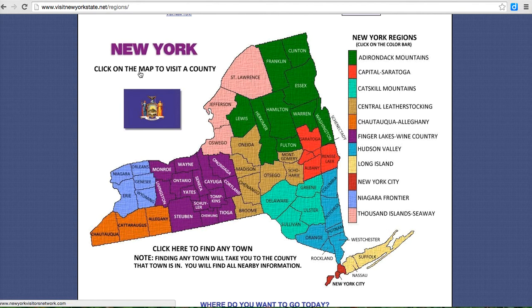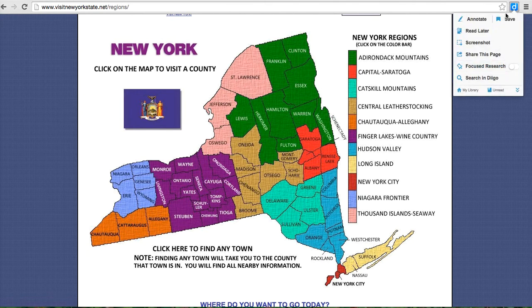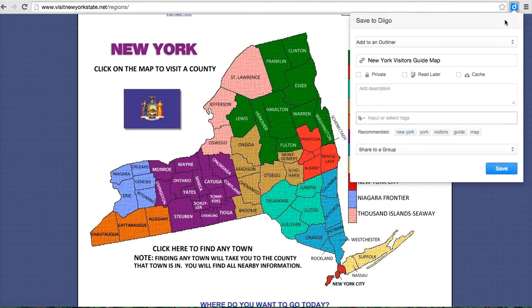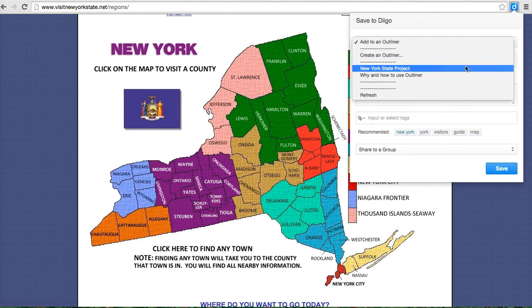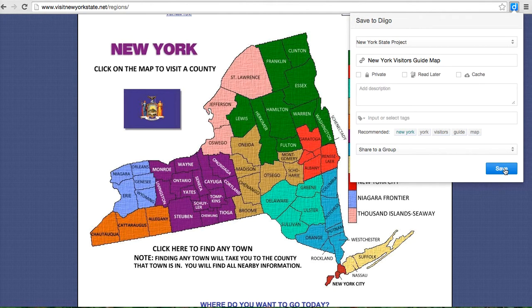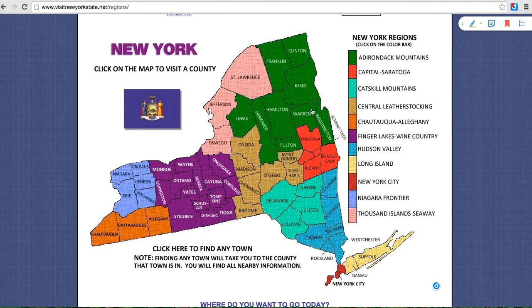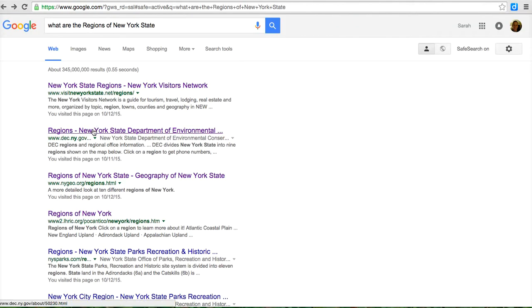Let's add this to our Diigo library. We're going to add it to the outliner New York State project as we had already set up before. So from there we have it saved. Let's go back and see what else Google had for us. Regions of New York State Department of Environmental Conservation.